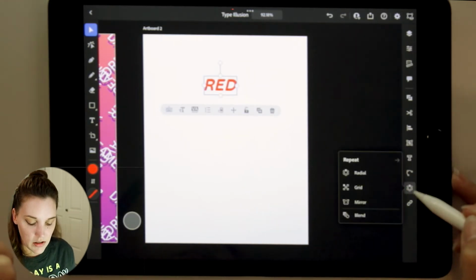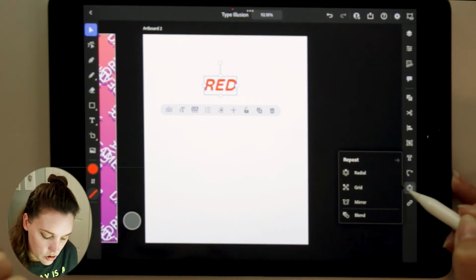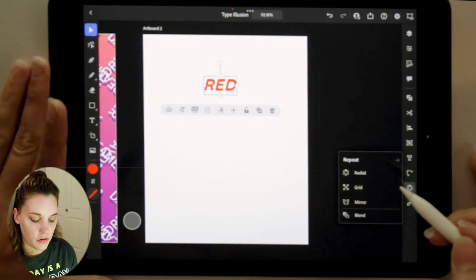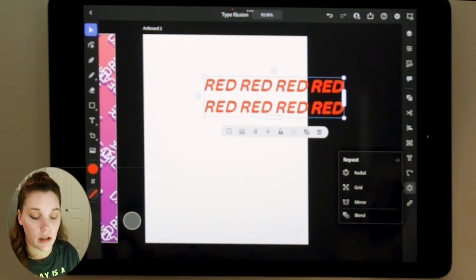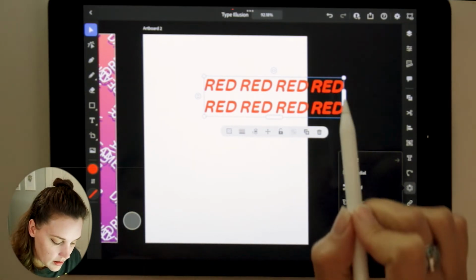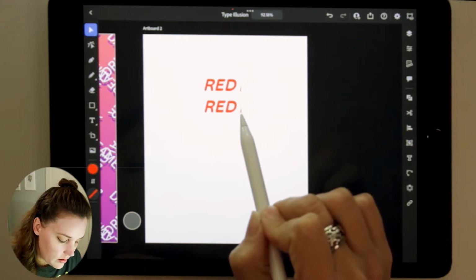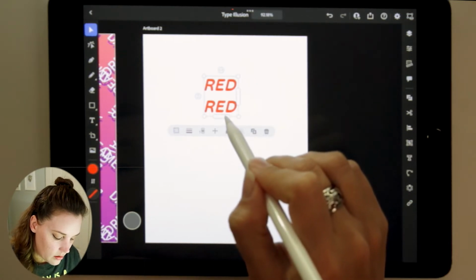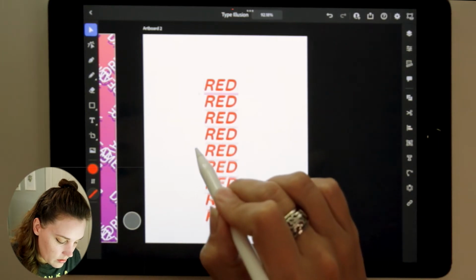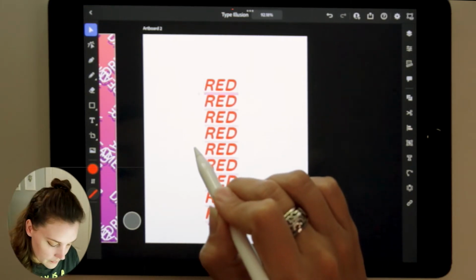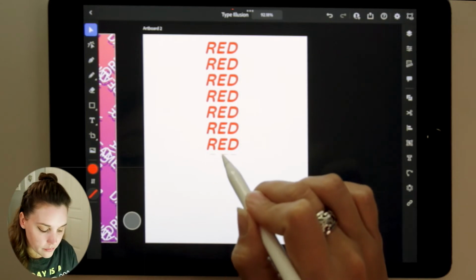Choose our repeat tool over here and choose grid. Now the grid automatically shoots it off in both directions, but I only want it in one direction, and I'll show you why. I'm going to pull this slider all the way in, and then pull this slider all the way down. I'm going to mess with the spacing of these just so that they're a little bit closer together. Bit too many. There we go.